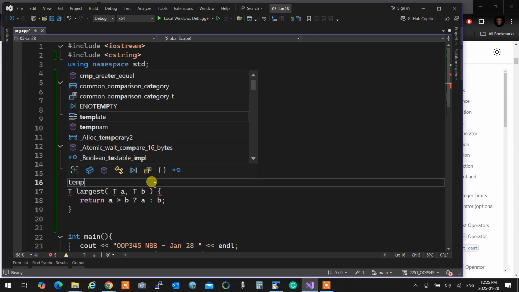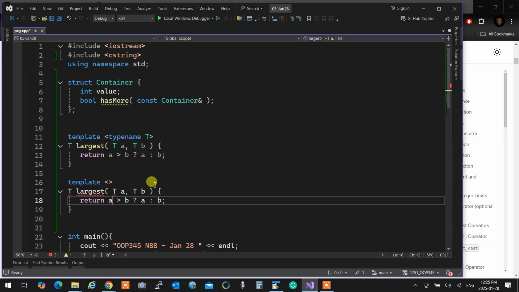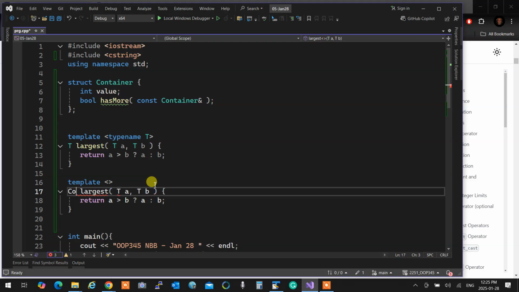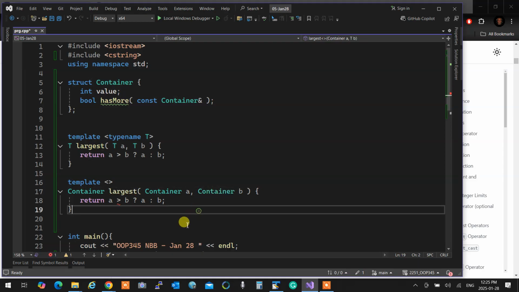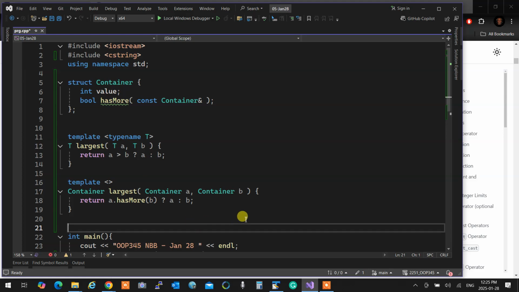So you said this is a template, but I'm not going to give you a type name because it's special for one type. What is that type? Container. Okay? And in here, I'm going to say, whoa. Oh, shoot. Okay, that's the error messages for templates. So dot, in here, I'm going to say has more. Now it will be okay, right?